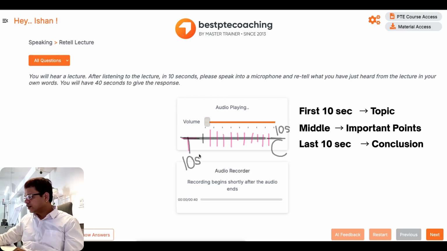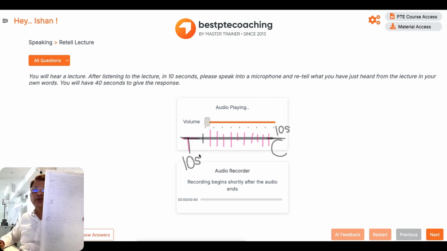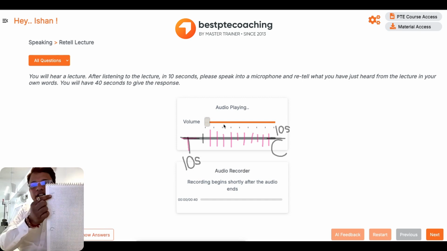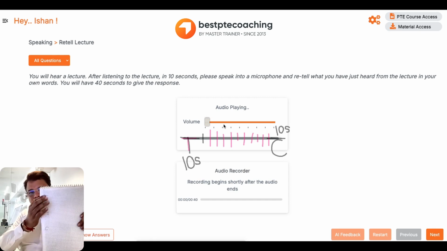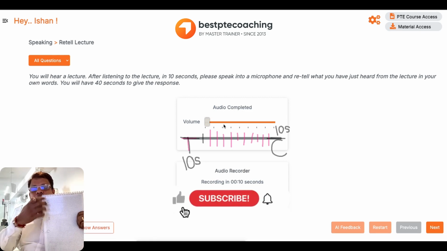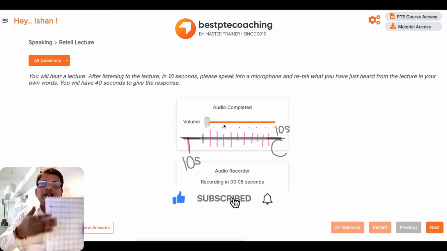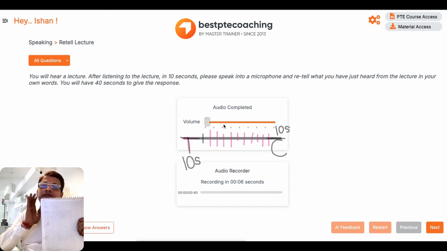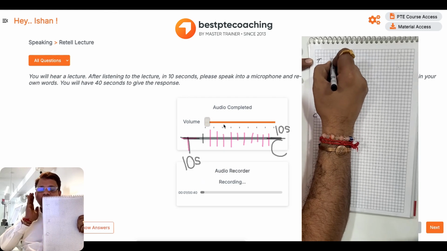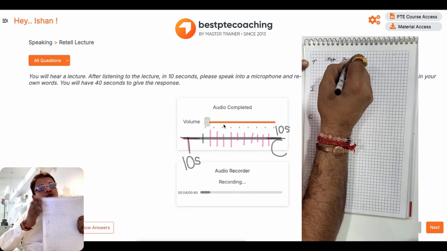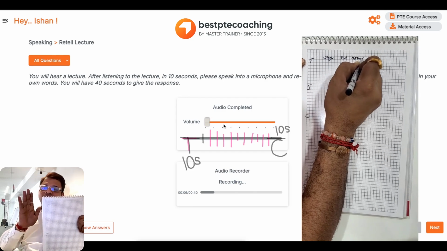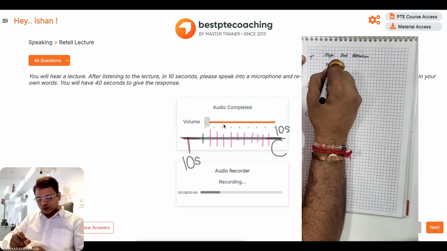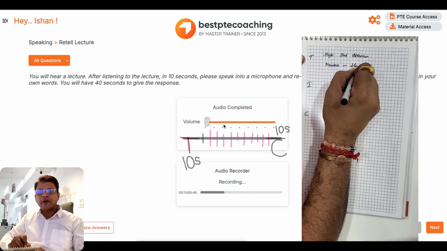On the erasable noteboard, you can write T, I, and C, these 3 things. So when the audio starts, you are already aware that the topic information is going to come in the first 10 seconds. With this, you will start listening to the audio in a very comfortable manner, with no anxiety. You know what is going to come in the first 10 seconds. So with that clarity, you write down the topic point.